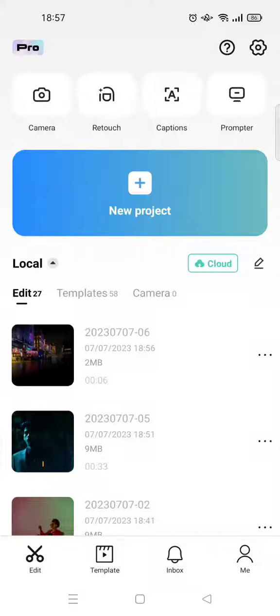In this video I'm gonna give you a tutorial on how you can easily get the CapCut Pro on mobile. So here I've already opened the CapCut app, and I'm currently using the free CapCut. And if you guys want to join CapCut Pro, there are two ways.